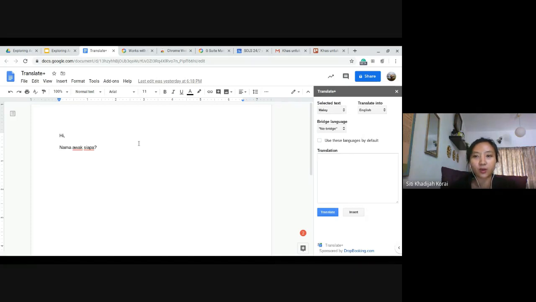Okay, so you need to select the text. The original text right here, what language is it? I choose Malay here, and I want to translate it to English. Sorry, you need to highlight it first, then click translate, and it will translate from Malay into English. It's not necessarily accurate. Sometimes it's not, sometimes it is. So make sure that you highlight it properly first, and then the translation will appear here.